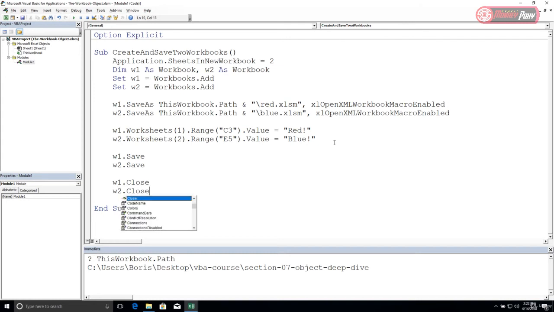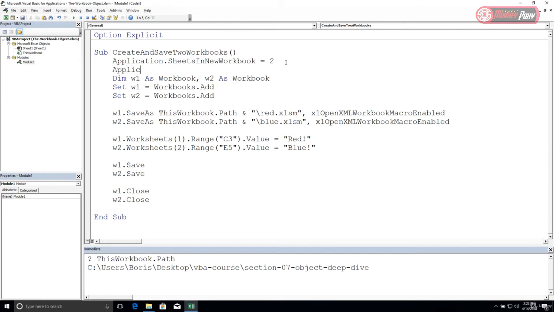And just to avoid any kind of potential errors, what I want to do at the very top here, just for safety, is use our familiar display alerts property on the application object. Let's set it to false at the very beginning, and then let's go ahead and set it back to true at the very end. This may not be necessary here, but it doesn't hurt, and it's a good chance to tie together all of the concepts that we've introduced so far in this section of the course. So that should do it.